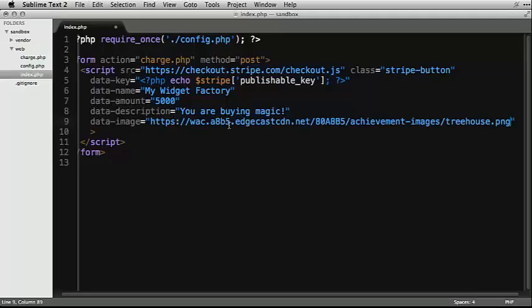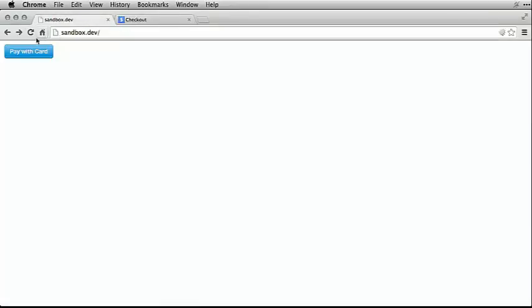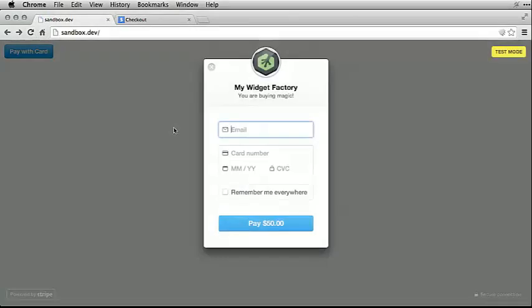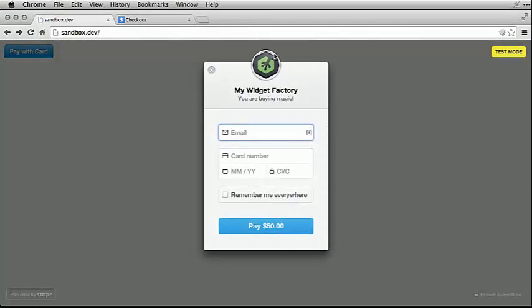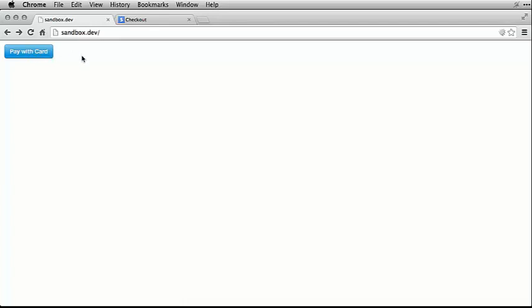Paste that in, hit save, and let's refresh this and hit our pay with card button. Pretty cool. So you can see it's kind of stretching it out or squashing it a little bit, so you definitely want to keep to the size that they want, but it's much cleaner, and you see a branded bit of added code here. Now, this is great. We can change this number here. Remember Me Everywhere is a service within Stripe. That's something that's wonderful.